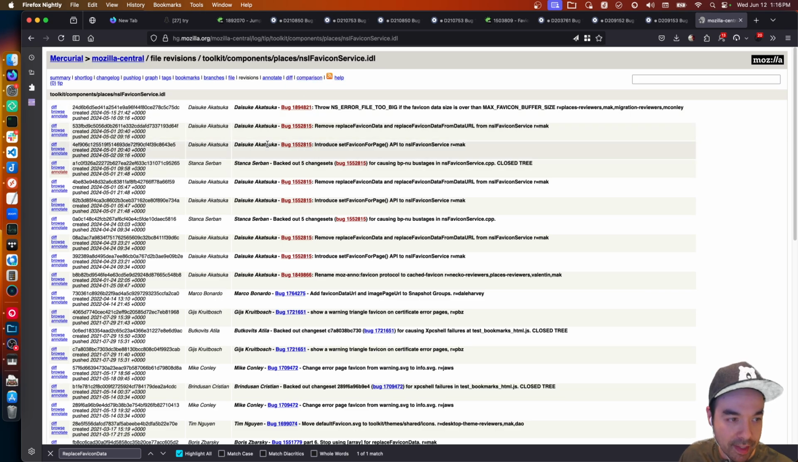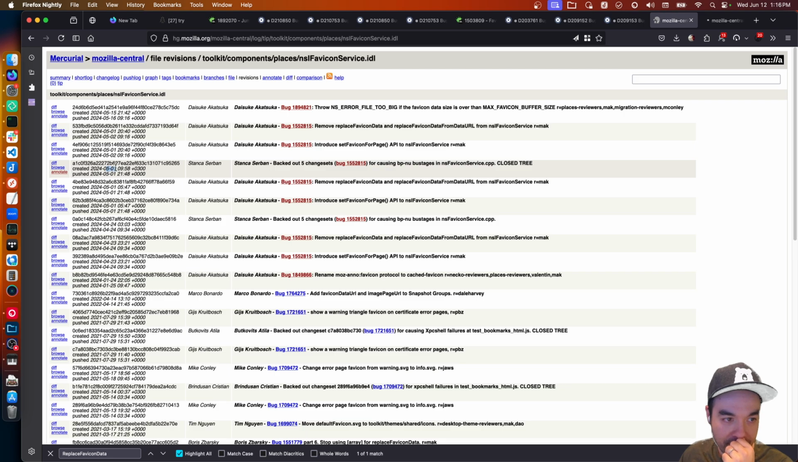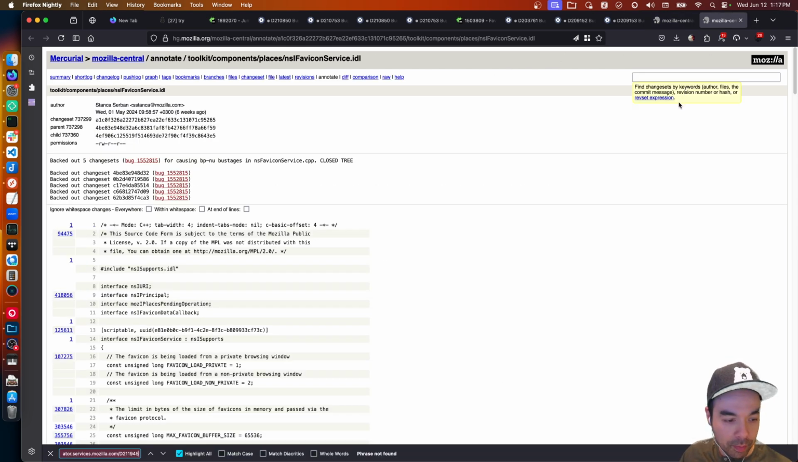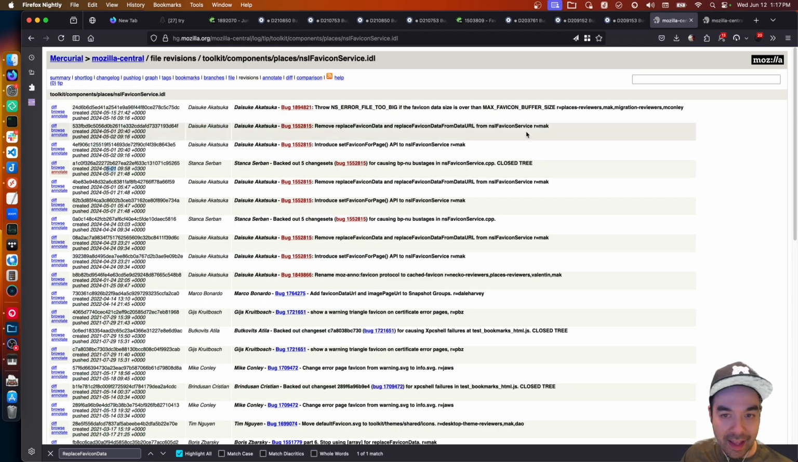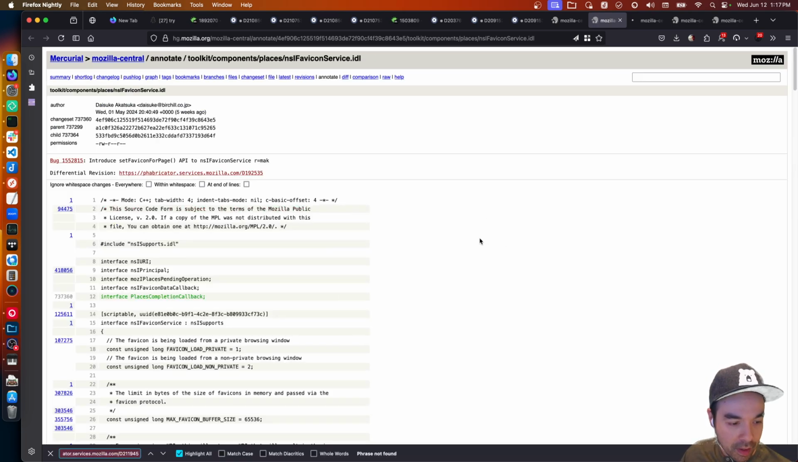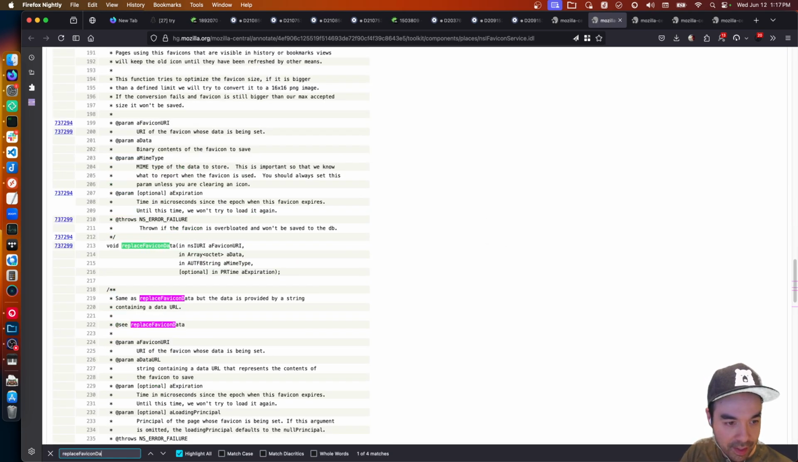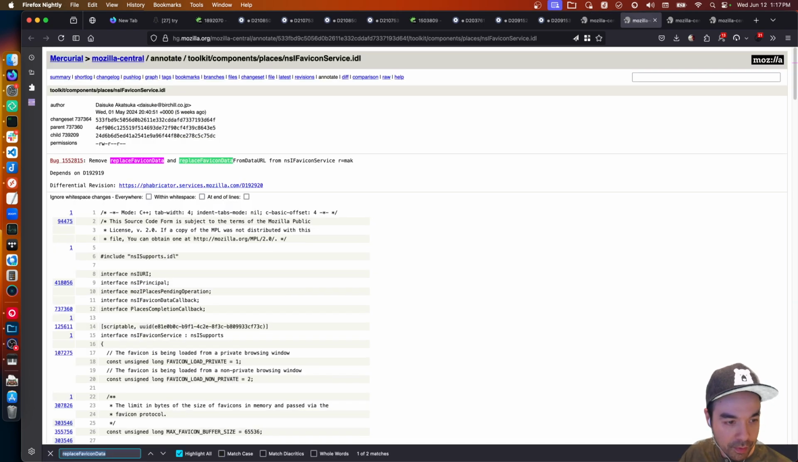Okay, so here's what changed recently in the favicon service. If we take a look at May 1st, replace favicon data existed. Here was the function. And I'm pretty sure I reviewed some of these patches, so I'm a little annoyed with myself that I didn't know this, but the method got removed. It was not removed there. It was removed in this one. So let's look at the change set: remove replaceFaviconData and replaceFaviconDataFromDataURL. Of course it was this one.